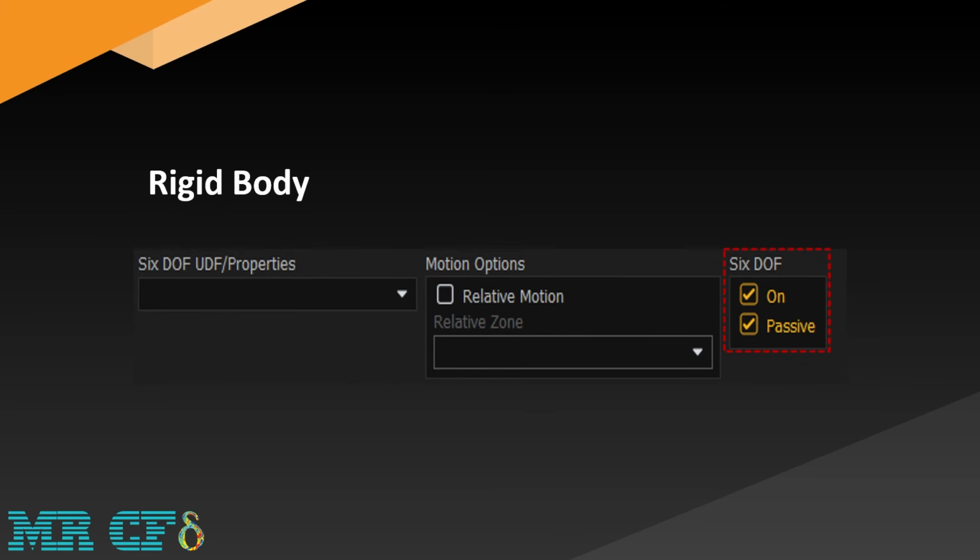As you can see in the 6DOF UDF or properties section, we have a different option which is called the passive mode. This mode is used when you do not want to consider forces or moments on the desired area. Indeed, suppose that we want the region of interest to have rigid body motion, but that rigid body motion is not affected by the setting of the six degrees of freedom solver.